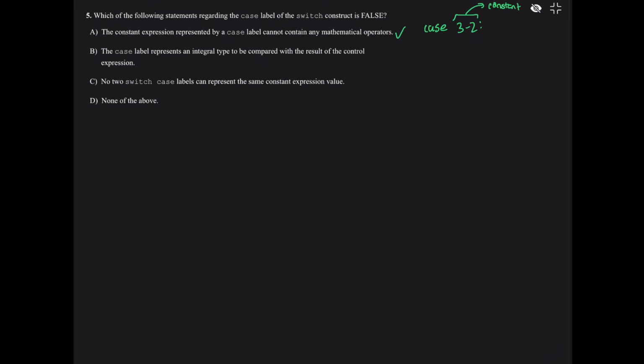And then B here, the case label represents an integral type to be compared with the rest of the control expression. This is in fact true. Whenever we have a case like we have here, the label associated with it, which is usually some sort of number, has to be of an integer type. So integral type means it has to be like an int, a long, a char, anything that's like an integer that has no decimals. So it has to be one of these. You can't use floats or doubles with a case label in a switch construct.